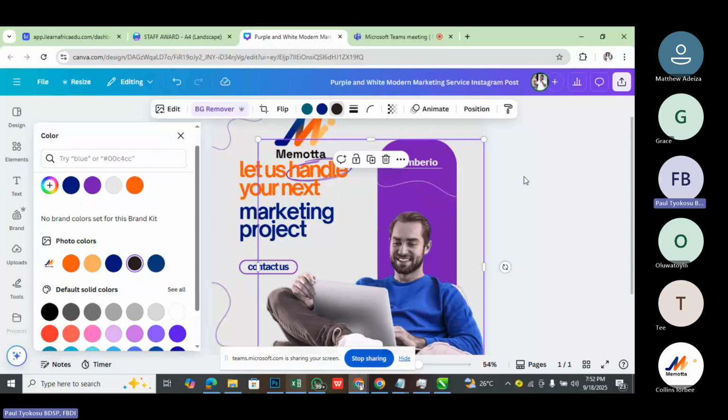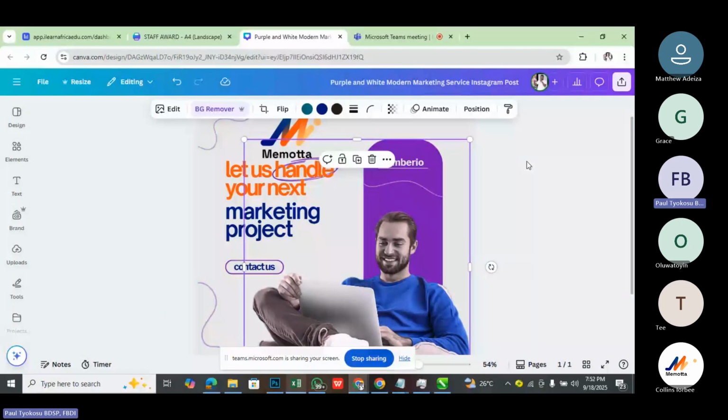Now, if you notice something, this image is blocking what I wanted to select behind. That is a rectangle. I actually wanted to change that purple color too, but the image is blocking it. So anytime I want to select, that image keeps blocking. Who can tell me what to do to get to the down part, the rectangle, to be able to select the rectangle? What will I do?